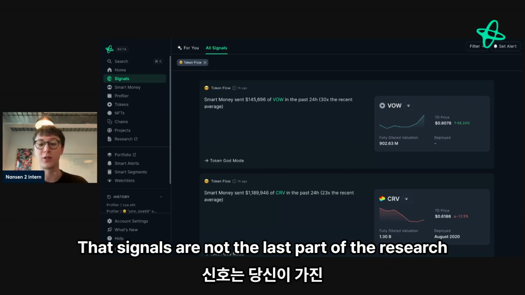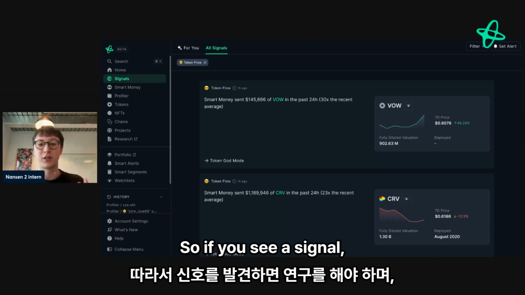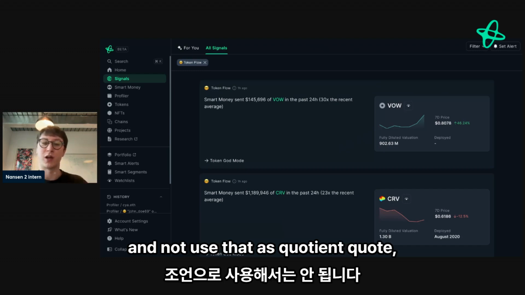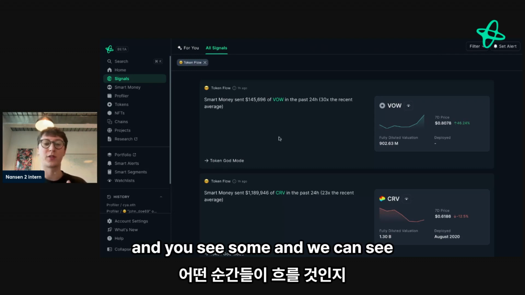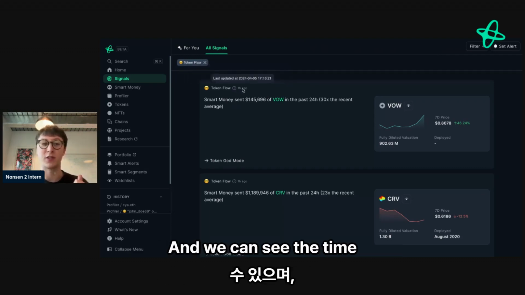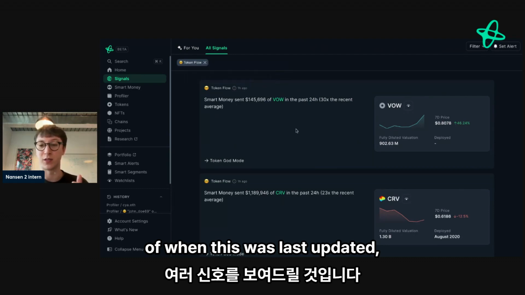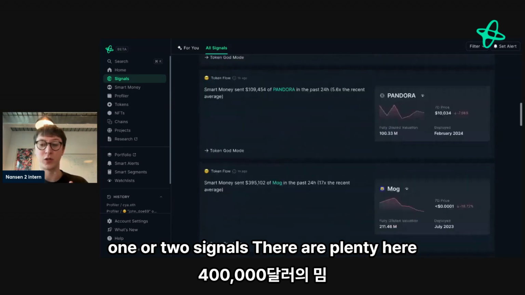It's important to note that signals are not the last part of the research. They're just there to set the foundation for the ongoing research you have. So if you see a signal, you should do some research and not use that as, quote unquote, trading advice. So we're on smart money token flow, and we can see what smart money token flow is by pressing the I here, and we can see the time of when this was last updated.